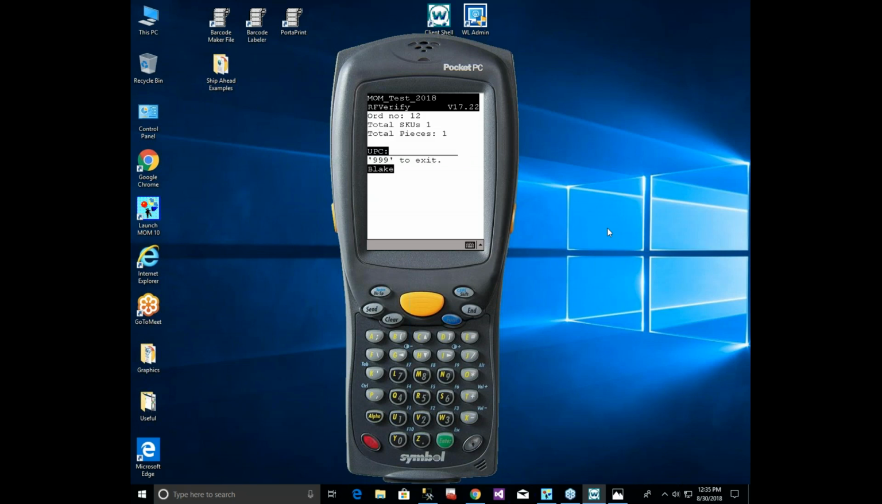I want to do order 12 because it was there too. It only has 1 SKU, so now I scan the SKU as they put it in the box, and now that it's done, I can seal the box and pass it over to the shipper.